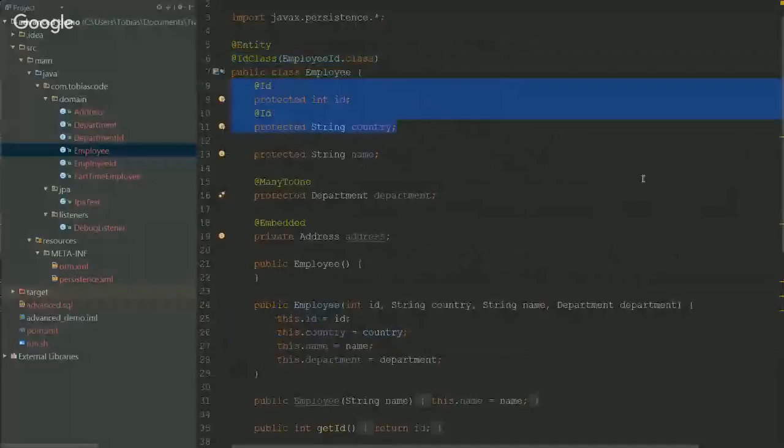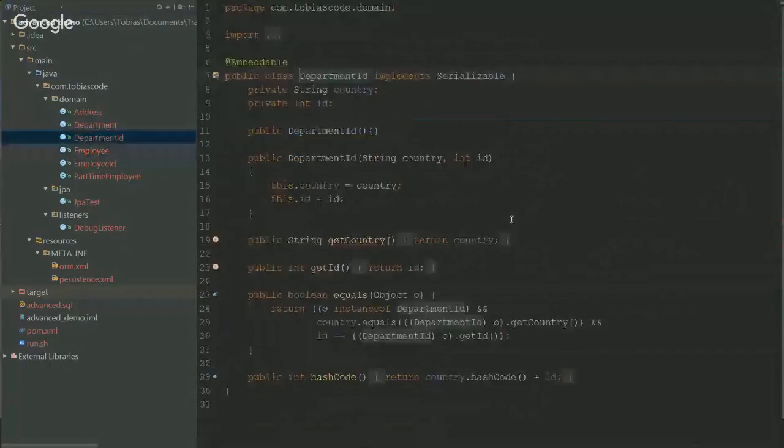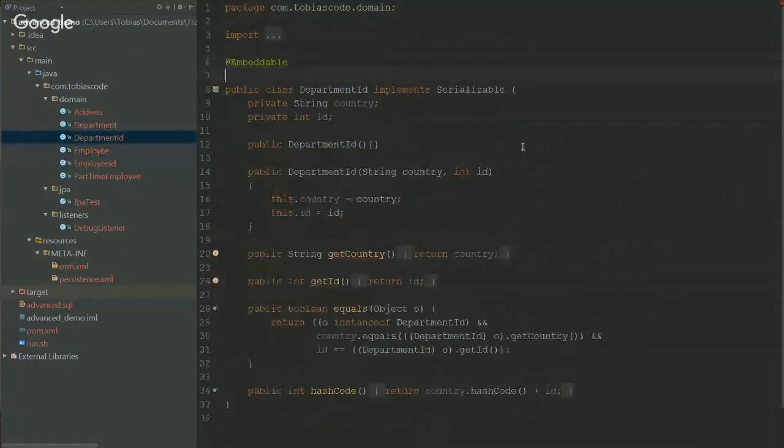They need to have the same types, and they need to be marked as ID. And they probably need to have at least the same name. I don't think you can have completely different names. I haven't tested it. For your last homework, you can test this. So they need to be the same names as well. And then on department, we've got DepartmentID, and we've used an embeddable one. Same thing here. Actually, this needs to have the access defined.